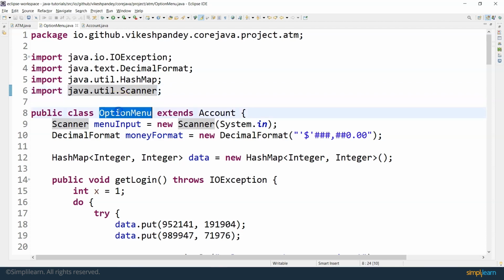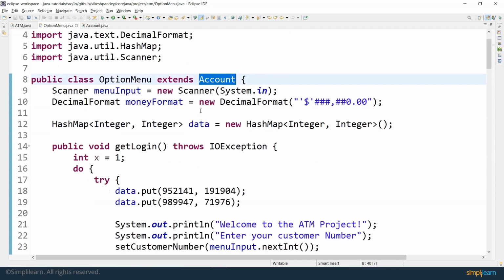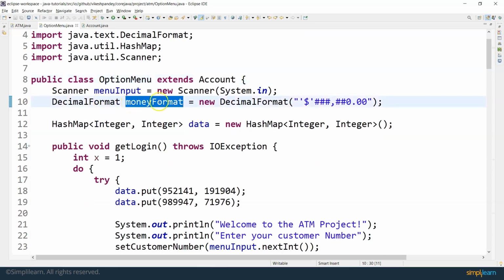So this option menu class is extending the account class, and I will come to the account class in a while, but let's see what this option menu class is doing. This particular class is using a DecimalFormat money format class, which is to denote what kind of format of money you have. Then we have a HashMap, which is storing a couple of records of account number to PIN mapping.